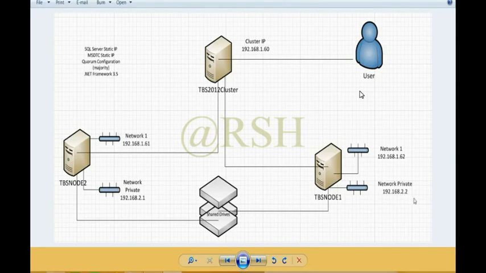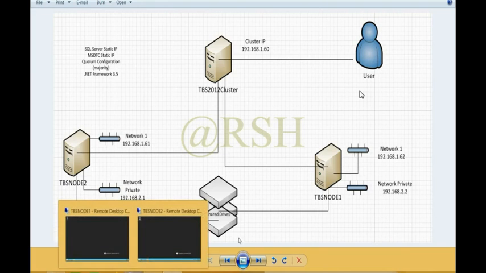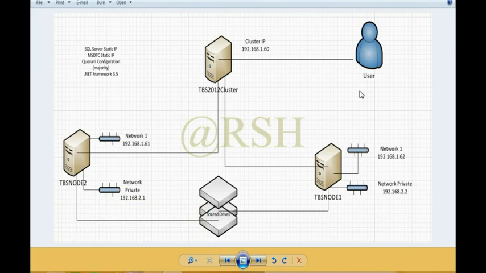Also, when we configure the private or heartbeat network in a clustering environment, you do not need to provide your default gateway or your DNS setting. The reason behind that is this network is only going to be used between Node1 and Node2. So the communication between the nodes is going to take place on the private network, and we will be configuring the private network on both nodes. So let's go ahead and take a look at Node1 and prepare it for clustering.